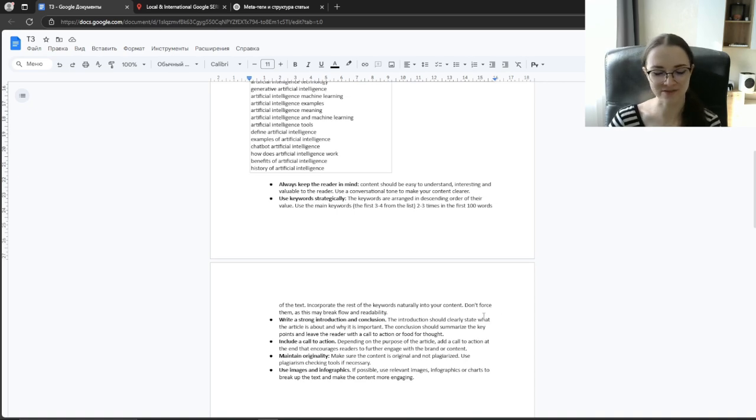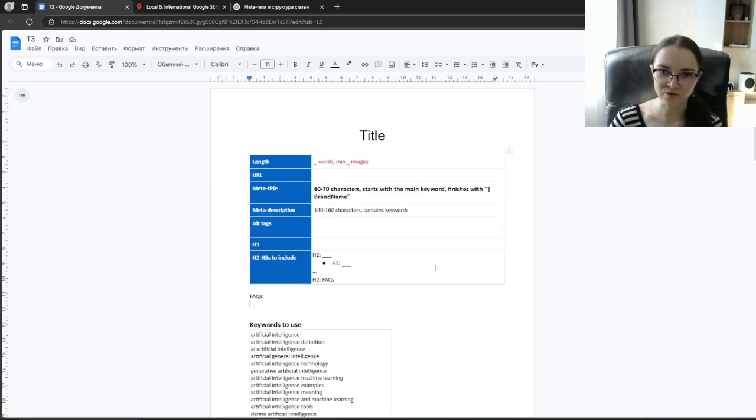Usually we write to keep the reader in mind. We write how to use keywords, writing about introduction, conclusion, including call to action, maintaining originality, and trying to use lists, graphics, images, and so on. So the more interactive elements, the better. That was all about the theoretical part.